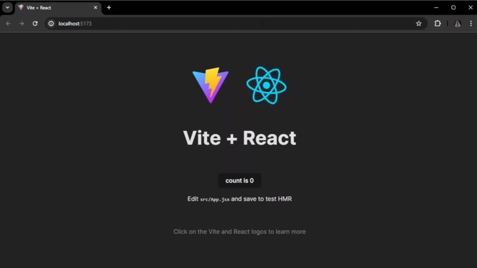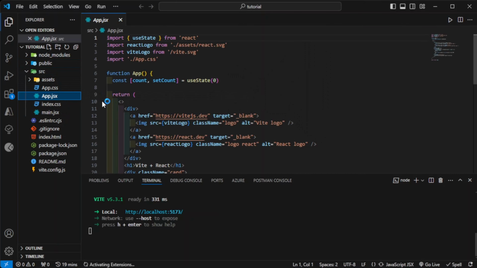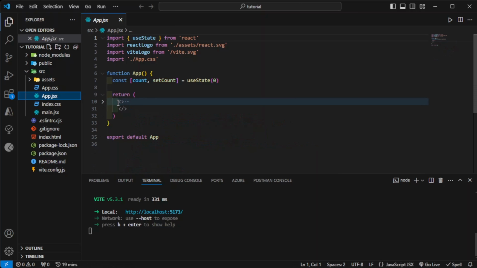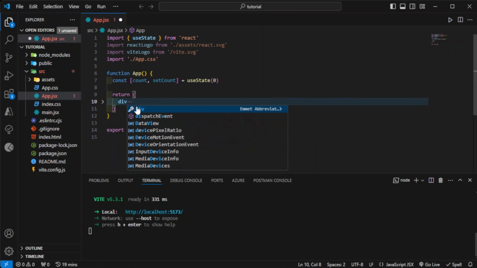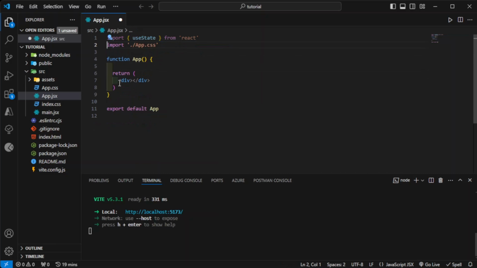And now we can see it's running in our browser. So now I'm going to go into our src folder and our App.jsx and then remove everything in here because we're not going to be needing it. Just return a div and remove this useState as well, and also the Vite logo and React logo.